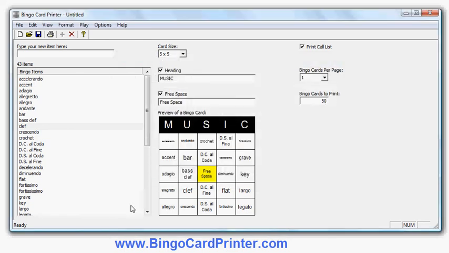That's basically it. If you go to bingocardprinter.com, you can download a free trial version of the software, which is compatible with all recent versions of Windows. It includes hundreds of ready-to-use templates for bingo activities, and see how you like it. If you do like the free trial version, which is of course free, you can then register and upgrade to the full version of the software, which allows you to do everything you've seen in this video and a lot more besides.